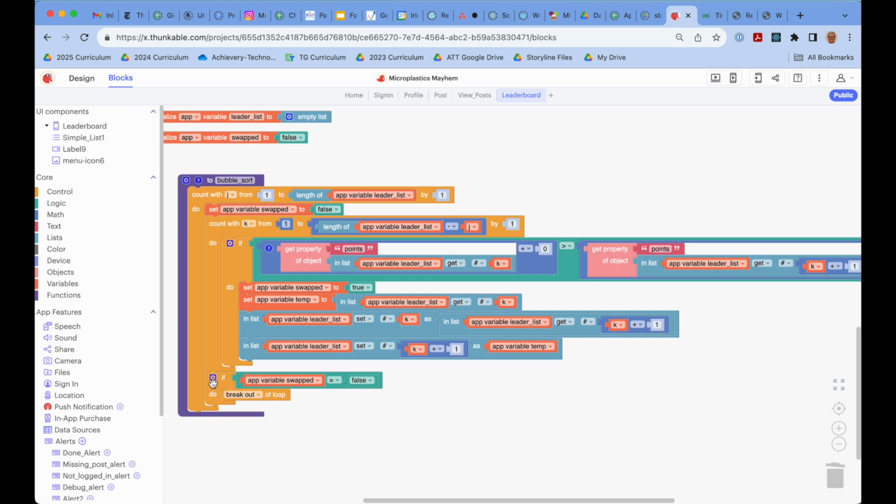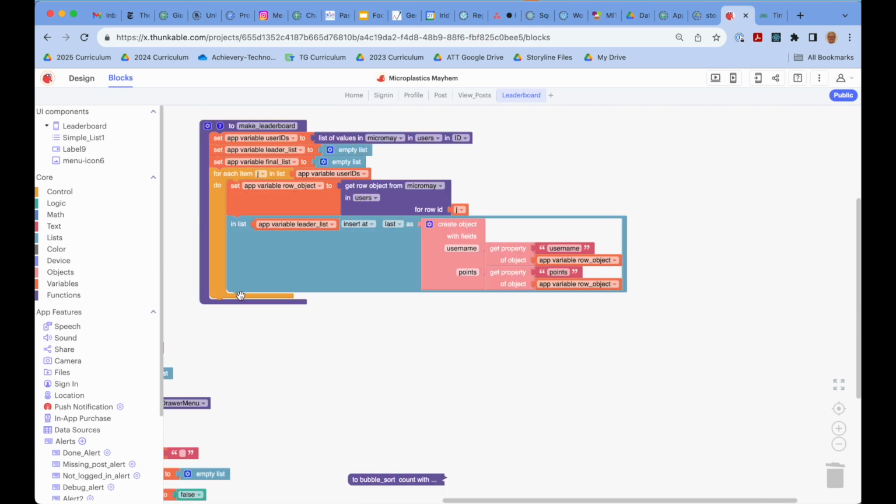So we iterate through. If swapped is false, we can break out because that means that everything up to that point has already been put into the correct order. Otherwise, we just go through the entire loop from j to the end. Once we finish, the entire list should be sorted. So now we can collapse this again. So let's go back to the make leaderboard, and we need to call the bubble sort. So we've created our leaderboard. We call bubble sort, which will now put it in the correct order.